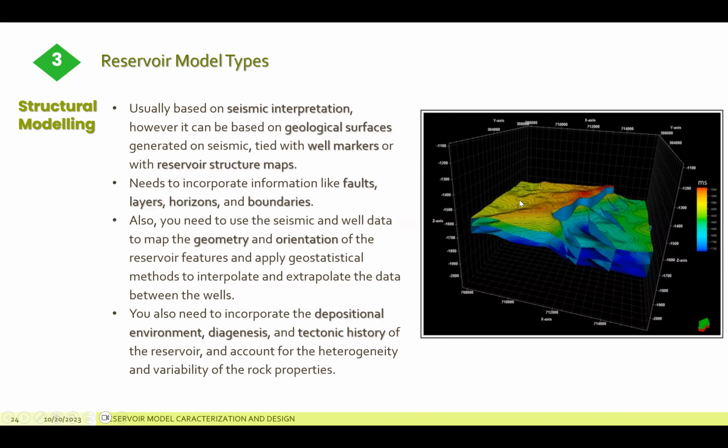So you know exactly, or at least you think you know exactly what happened in your wells, but for the rest, you have to use geostatistics, like variograms, like histograms. See, you need to use statistics. You also need to incorporate the depositional environment, diagenesis and tectonic history. Okay.